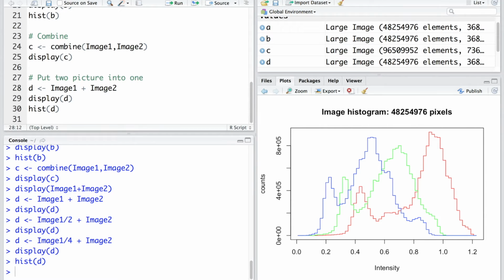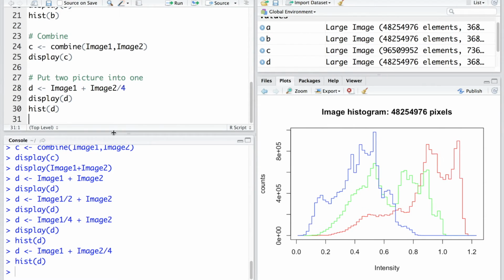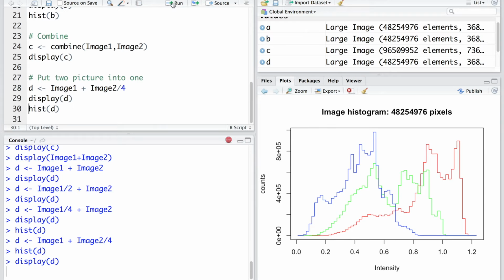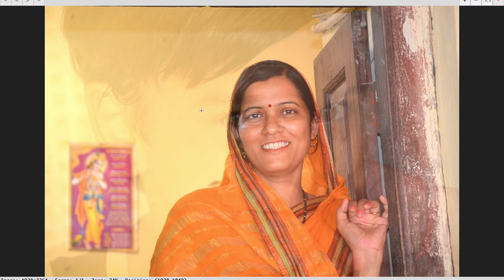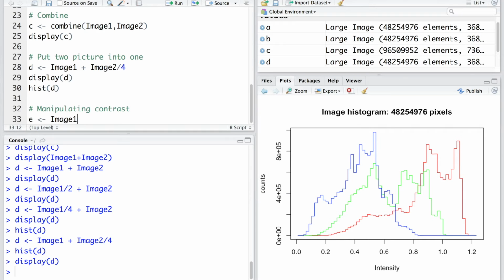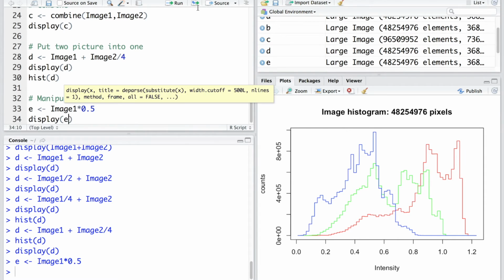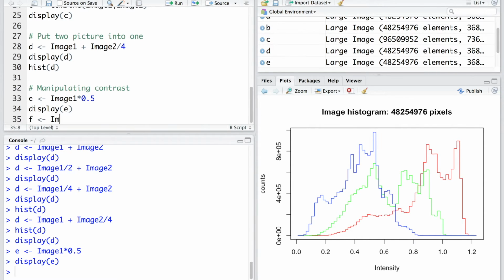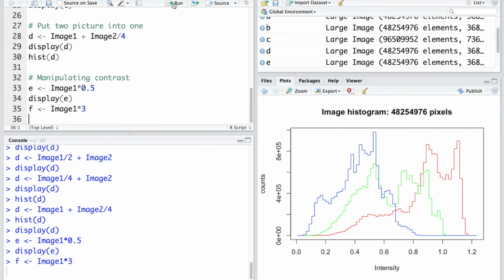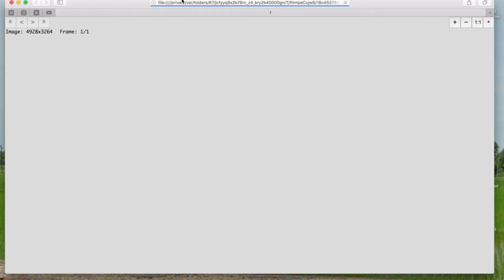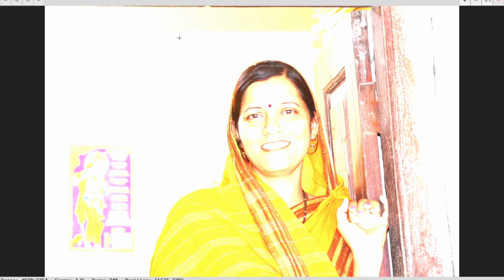Let's say if we change this and make this divided by 4. If you look at the display, let's look at the picture. So you can see first picture is very prominent, whereas second one has faded and it is hardly visible. You can see the effect on this display. So you can see how contrast has changed.